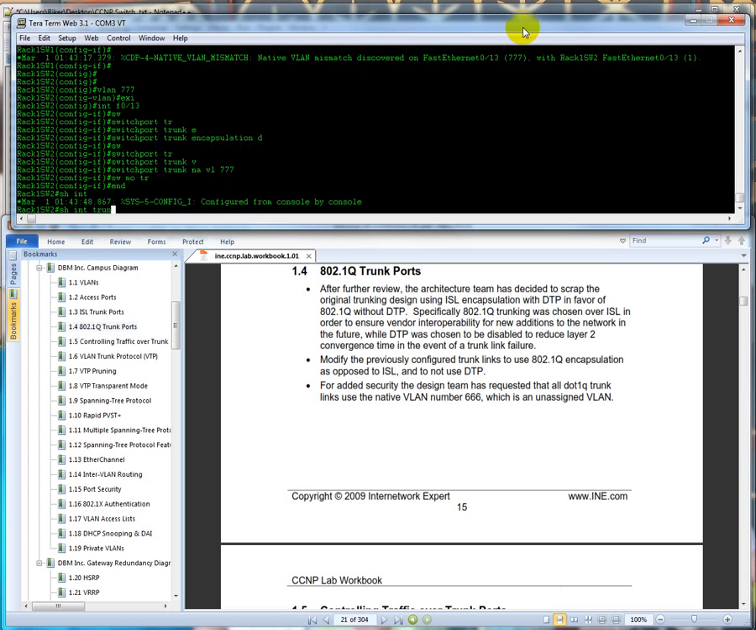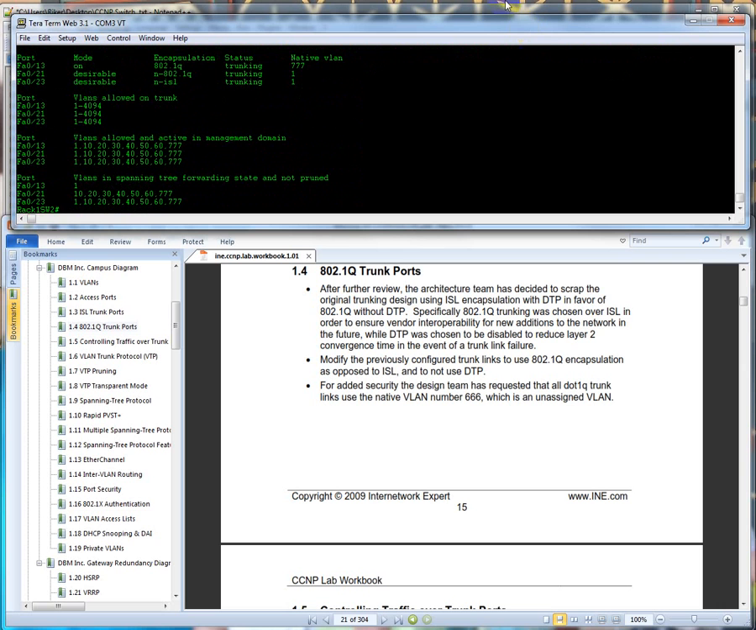Show interface trunk. And now we have Dot1Q is on, and the native VLAN is 777. Like I said, I've had bad things happen with not creating a VLAN prior to making it a native VLAN. Alright, so spanning tree is working between switch 1 and switch 2, I should say.